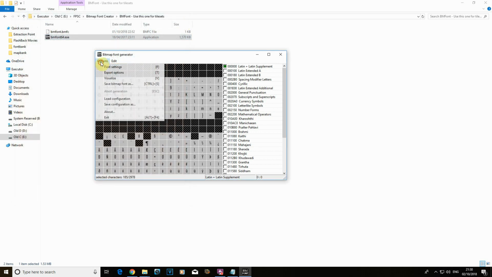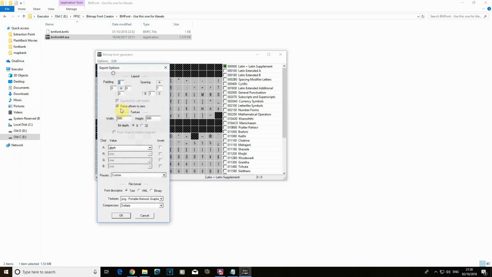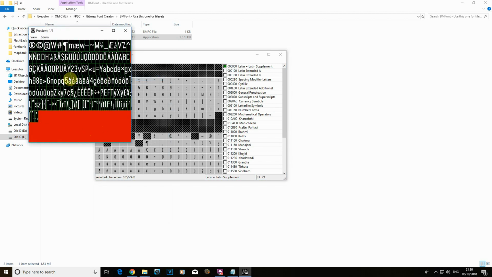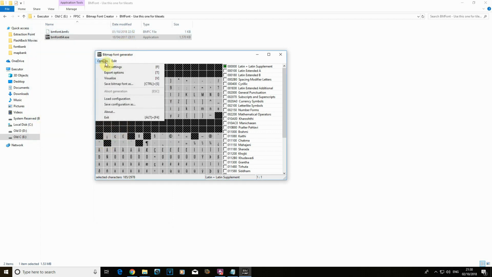So for a 36 pixel, 36 type font, you might want to change that down to, let's say, 400. I'll just show you what that looks like. And if I visualize that, see, it's squeezed more of the characters in. And basically what we're looking to do is squeeze in as many characters as we can into one image.